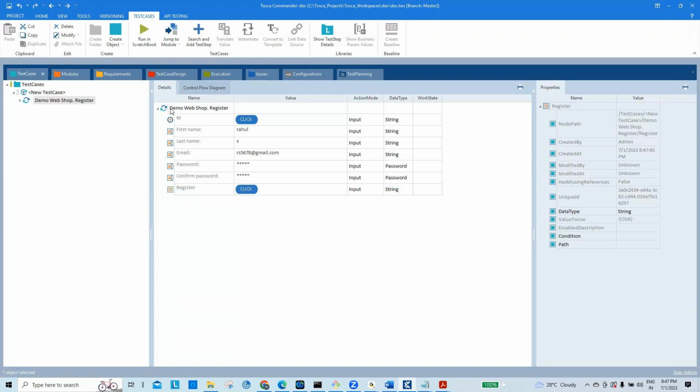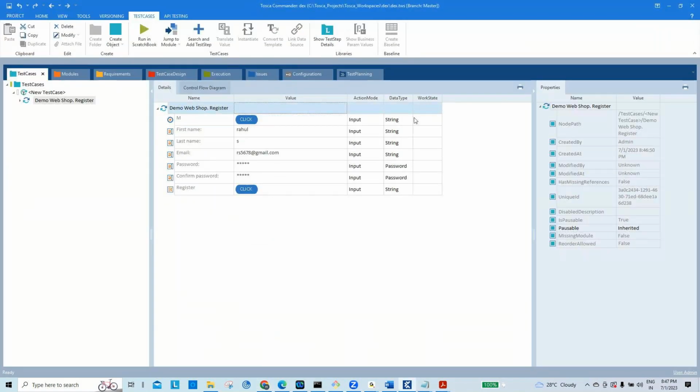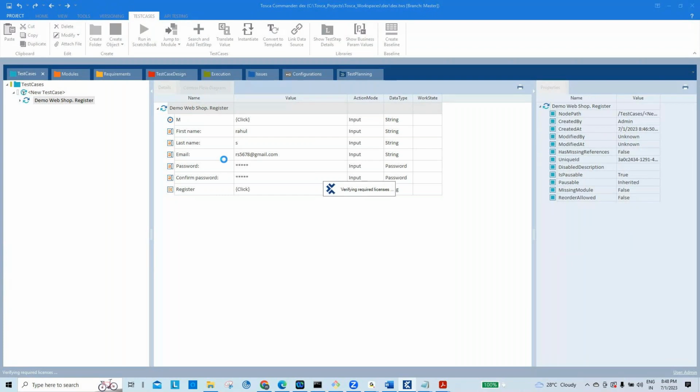See, now I'm not doing anything. This is a form. Earlier, I used to manually enter data into it. Now a test case is created, and Tosca will enter all this data for me. Tosca will click on the male radio button, enter first name, last name, and email. I won't do it. I would just right click over here and run in Scratchbook. See, I'm not in control. Tosca is in control. It will click for me.